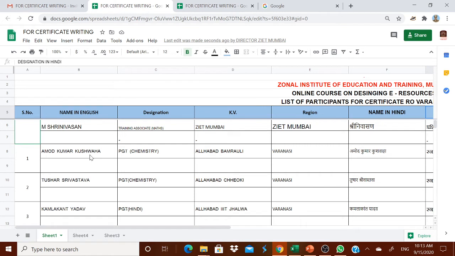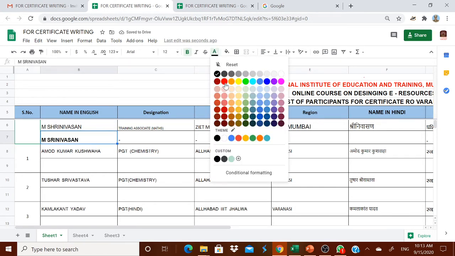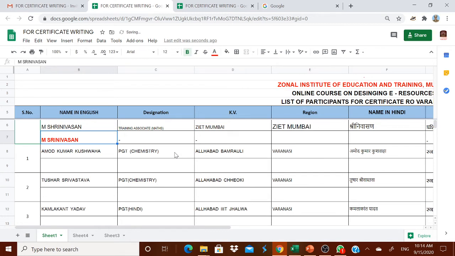Now, suppose you check your name in English. If you want to change your name, please type a corrected one below the name. One row is kept there. Let me type MSRINIVASAN. I want this spelling now. After you have changed it, please bold it and then change the color to red, which means that you want this correction. Then suppose designation, if there is no change, put one hyphen.